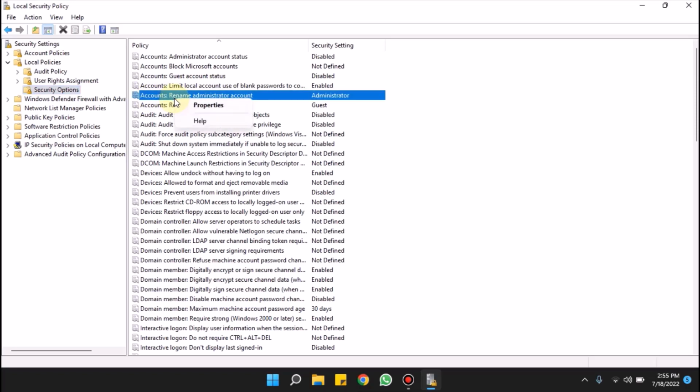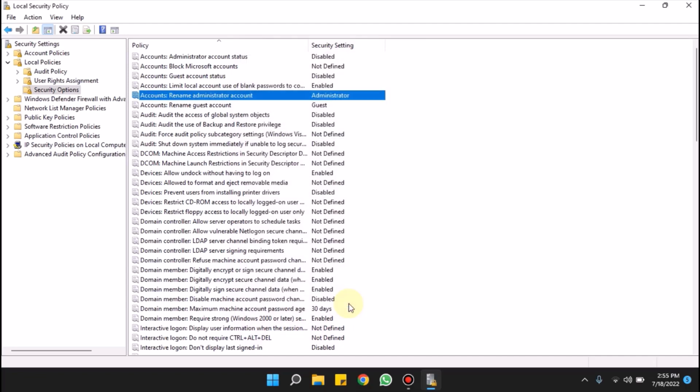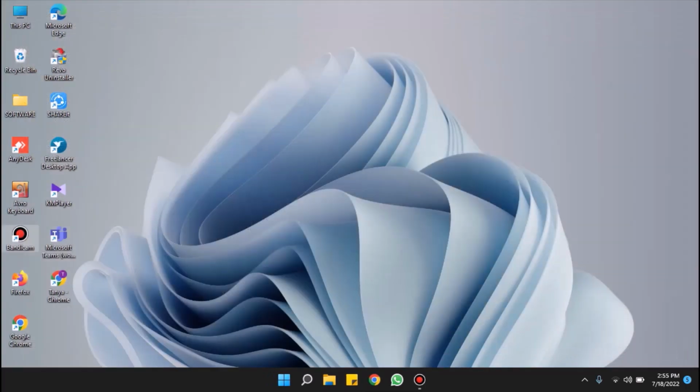Right click on this. Click on Properties, and here you can change the default administrator account name as per your preferences. So after editing the name, click on Apply and then click on OK. Now restart your computer. So that's it.